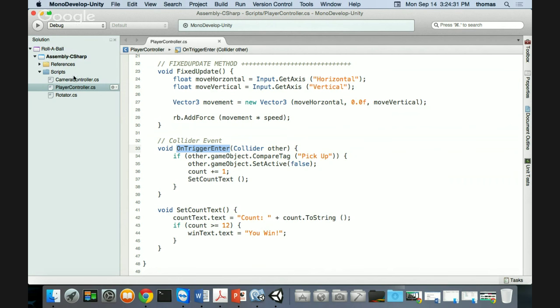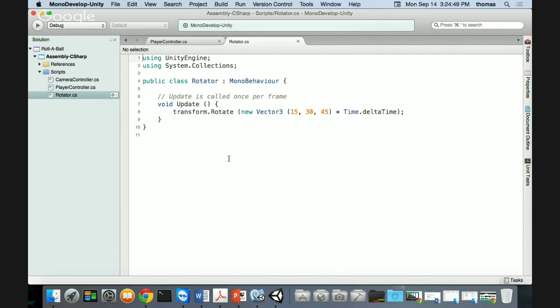If you notice here in MonoDevelop, it also shows you the Roll-a-ball hierarchy on the left-hand side. Here's the project, and underneath that you can see the different scripts associated with the project: the game controller script, the camera controller script, and the rotator. Okay, so here's the rotator script. There it is. Take a look.